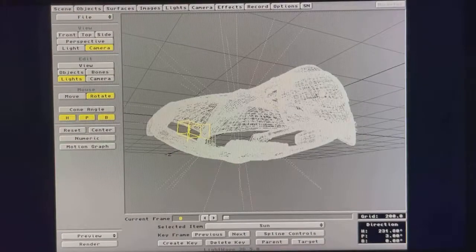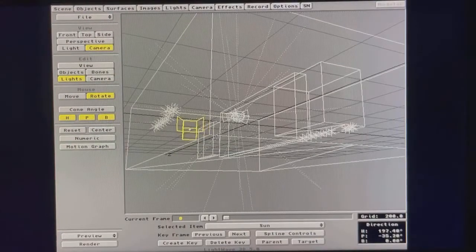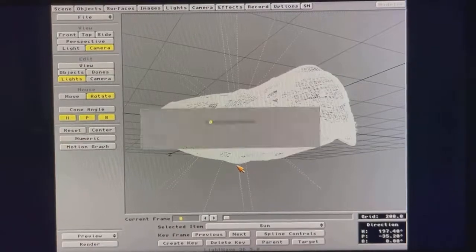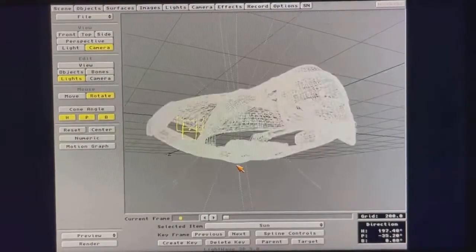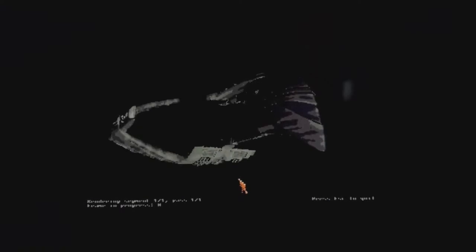If we went back and took this light and, let's say, pointed it straight up, and maybe this way, we'll create a key. Hit the F9 button again, F9 to render. Now you can see it looks like it's being lit from the bottom, because it's being lit from the bottom.